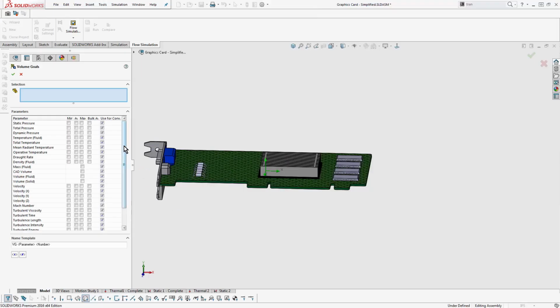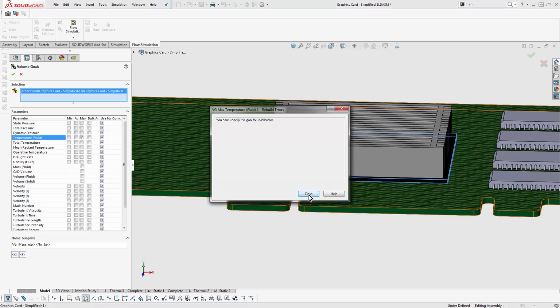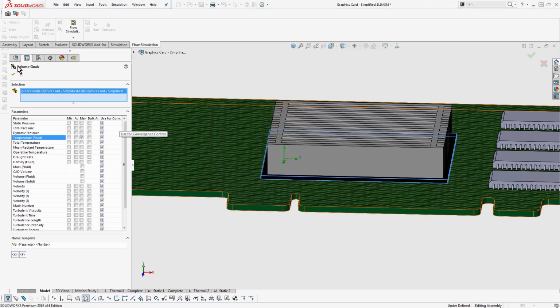Okay, you always have to have a goal when you're running a CFD. Now what I want to do is apply a temperature goal. So let me come over here and hit temperature. Hit OK. Okay, I've got to have a volume goal of a particular component. Let me hit OK on that. Still not making any sense. Can't apply it to the body.